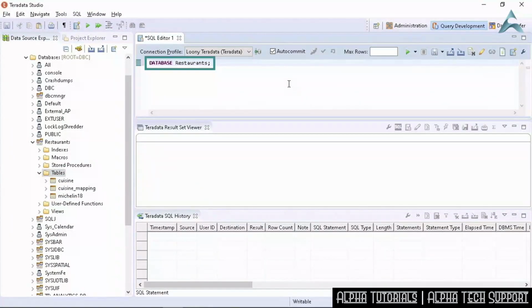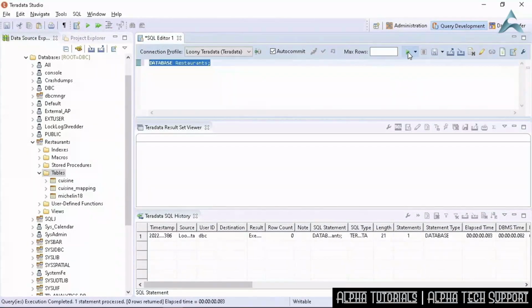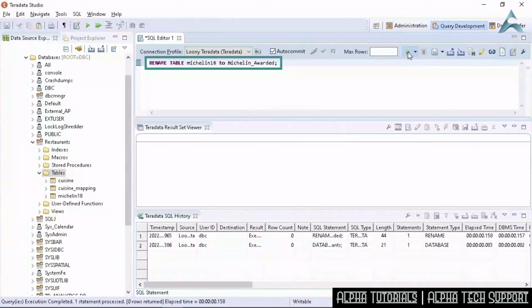Let's start off by setting restaurants as the default database. And once this has been accomplished, we start off by performing a rename operation to rename the Michelin 18 table to Michelin awarded as it was before. This is to cover how a rename table can be performed.